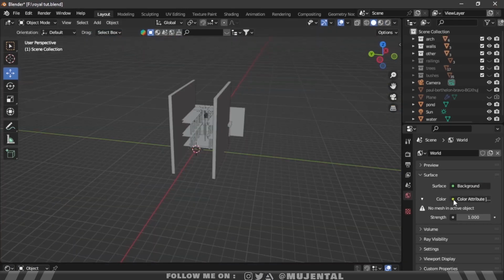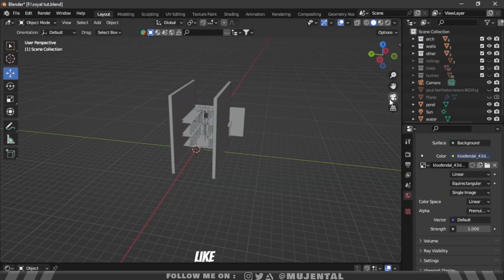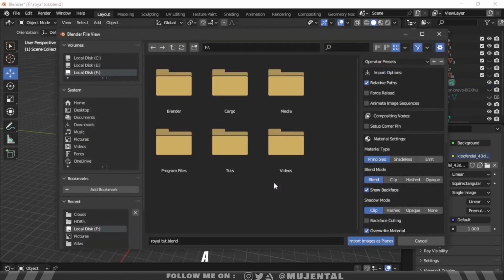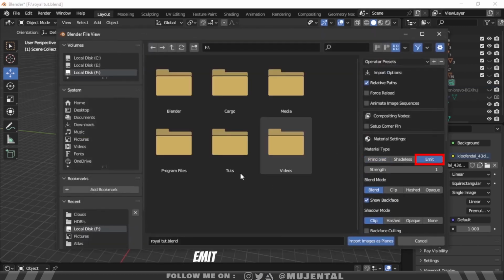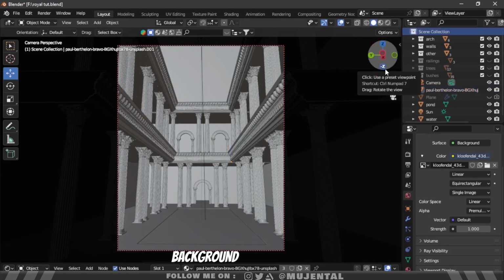You can also add an HDRI for some better lighting. And I don't like the HDRI sky, so for this I will add an image as a plane of a sky. Make sure to click on emit and also increase its strength. Scale it up and place it in the background.